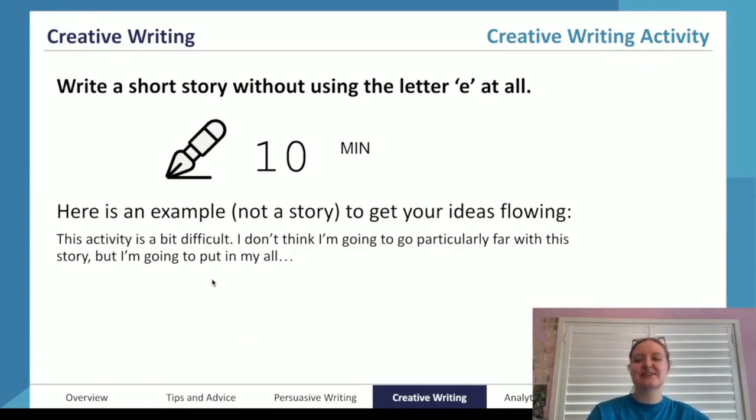And there's a little example down here. This activity is a bit difficult. I don't think I'm going to go particularly far with this story, but I'm going to put my all into it. So have a play around with creative writing prompts.